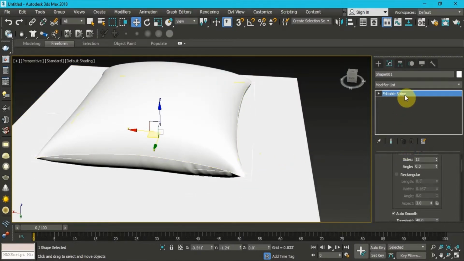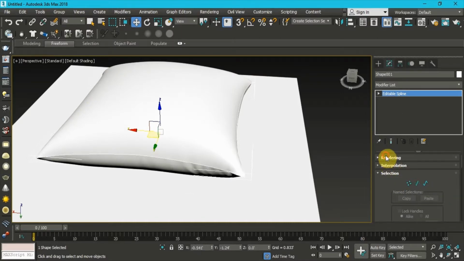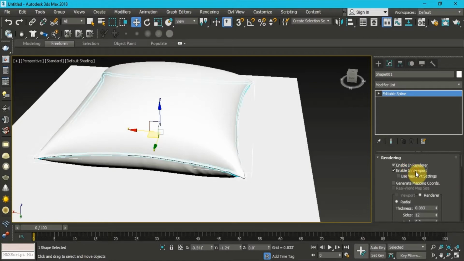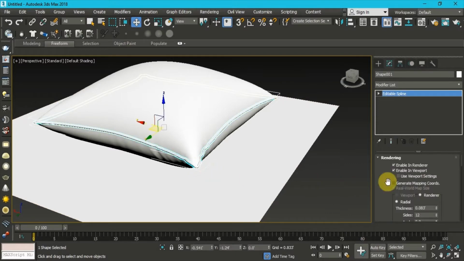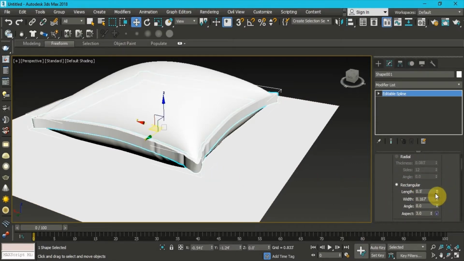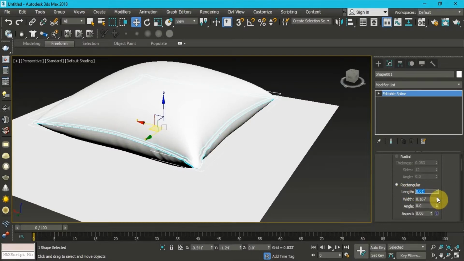Select the shape and go to the rendering tab. Click on the rendering and enable it in renderer and in viewport. So now you can see that we have a nice shape. What we can do is change it to the rectangle, change its length, and you can increase its width and angle.